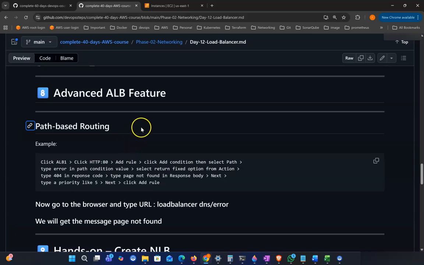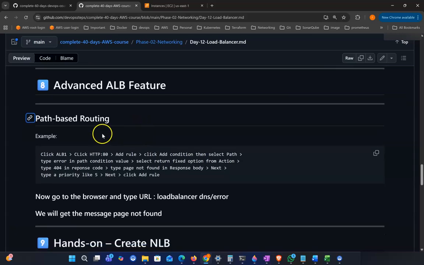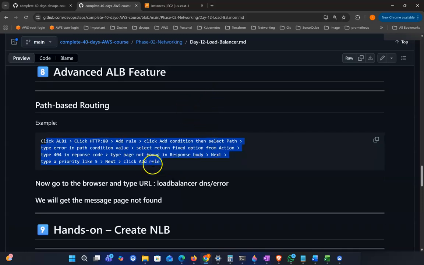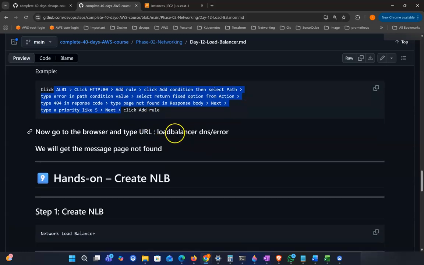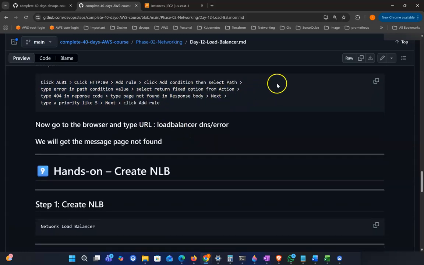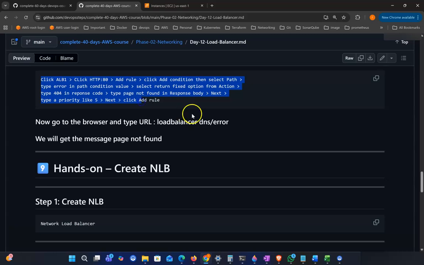So if we add any path like devopssteps.com/eo, then we can show a specific message. Those steps I put here. When you see the demo, you can see that it's very easy. This part is a little bit confusing, but when you see the hands-on demo, you can see everything is easy.